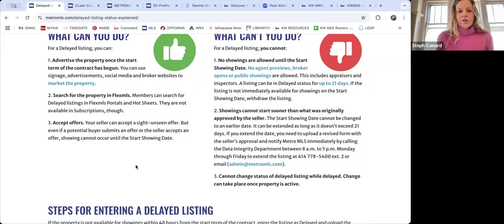So you can advertise the property once the start date of the term contract begins, and you can use signs, you can advertise, you can put it into MLS under that delayed status. You can market it on social media. Why this is nice is because under that excluded listing status, you cannot do these things. So that's why the delayed listing status is nice, because you can have a full-blown marketing campaign prior to showings beginning.